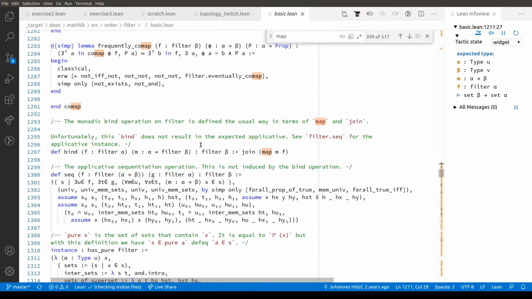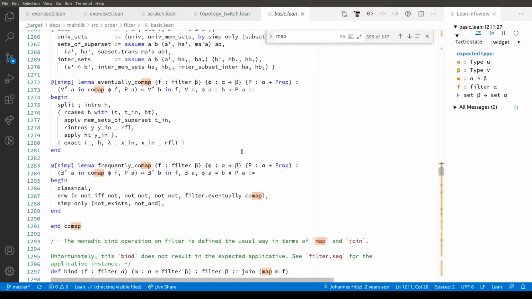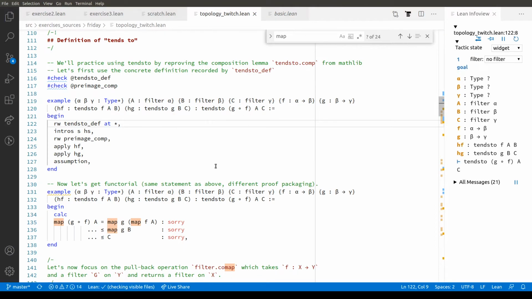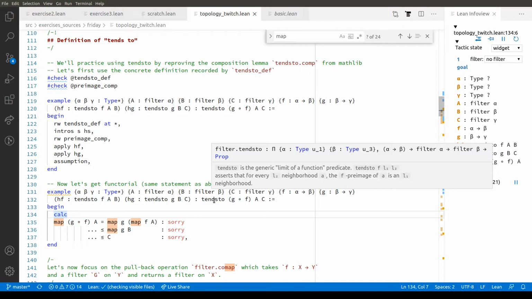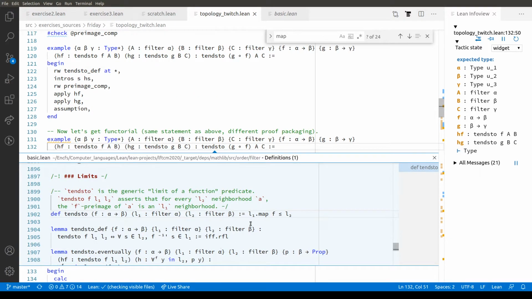So map. And where's comap? There we go. And there's comap. So you see, given a filter on beta, you can get a filter on alpha as well. And presumably the theorem is that map and comap are adjoint functors. Okay. Let's find out what's going on here. So A tends to B along F, B tends to C along G. We've proved this already. And the idea is, I see, so what's the definition of tends to? Does it use map then? Oh, it uses map. Aha.